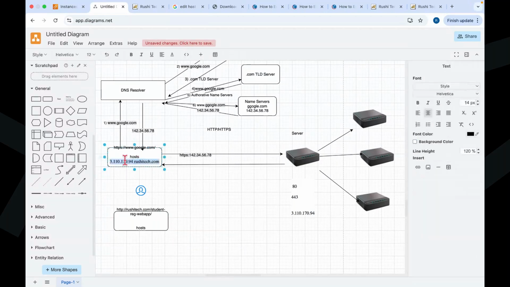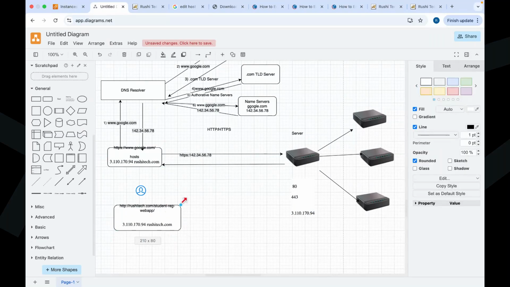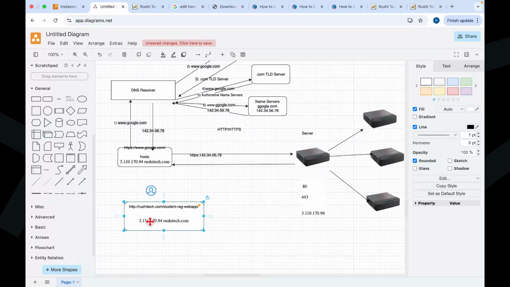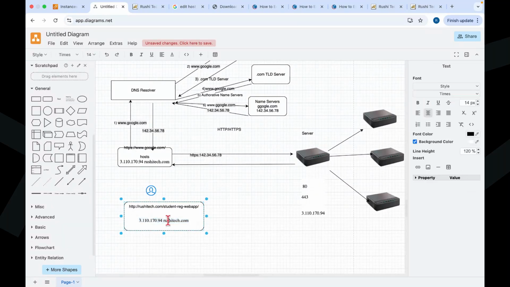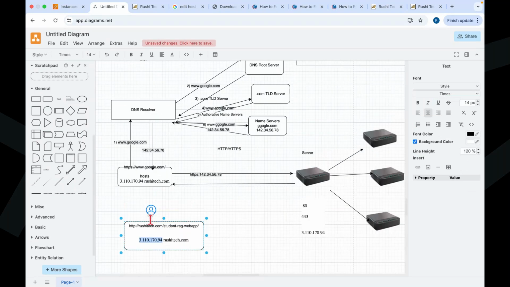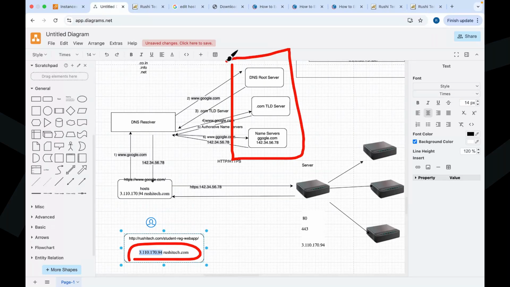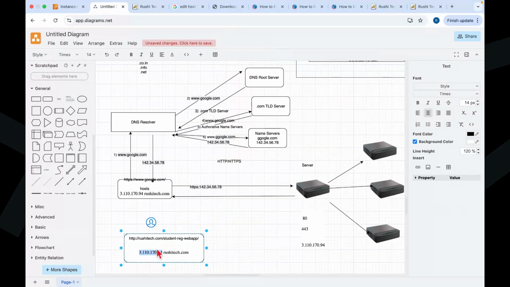Because this is an internet facing application, any system on the internet, if they use that name, it has to resolve to that IP. But I have not done this type of mapping in the global DNS, or public DNS, or internet DNS, whatever you call it. Locally I have done it, so it will work only locally on this system.